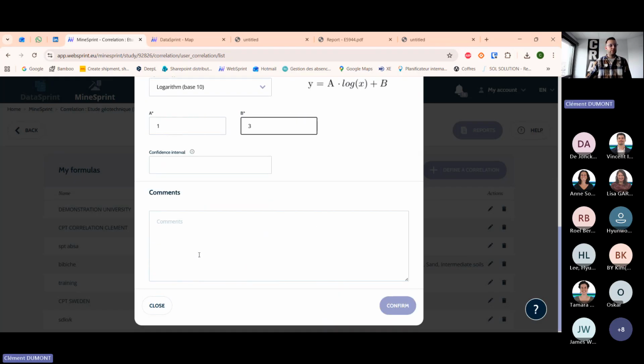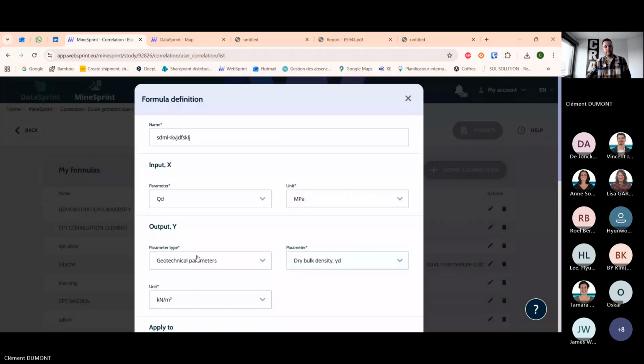I don't know if it answers the question, but no, it's not only linear expressions. On the correlation that I've shown, maybe it was just linear, but you have different correlations and different types of formula.